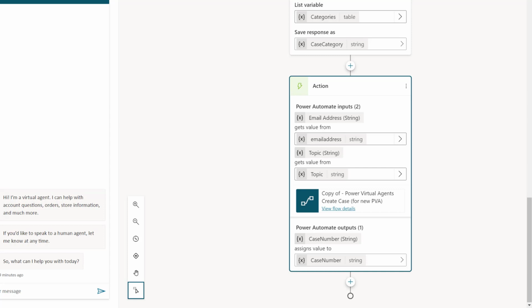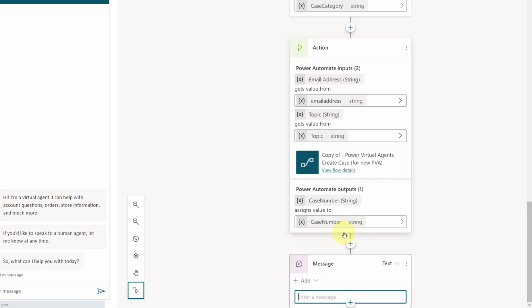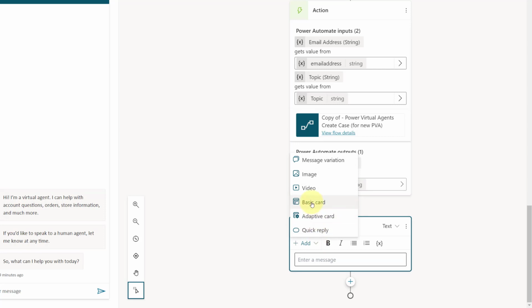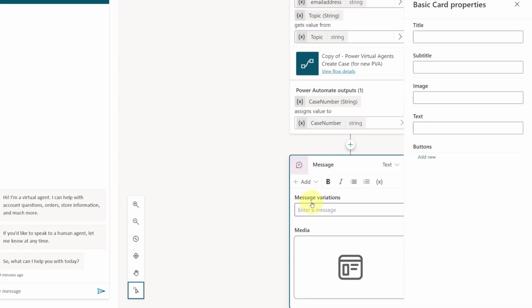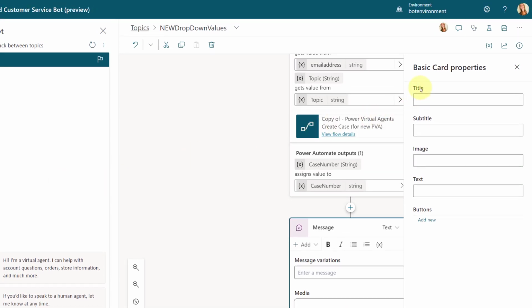So now what I want to do is show a message in a basic card. So you can click here on add, and you can see here we have the ability to select basic card. So a couple of things here. You can see here that we have different fields, right? We have title, subtitle, image, and text.